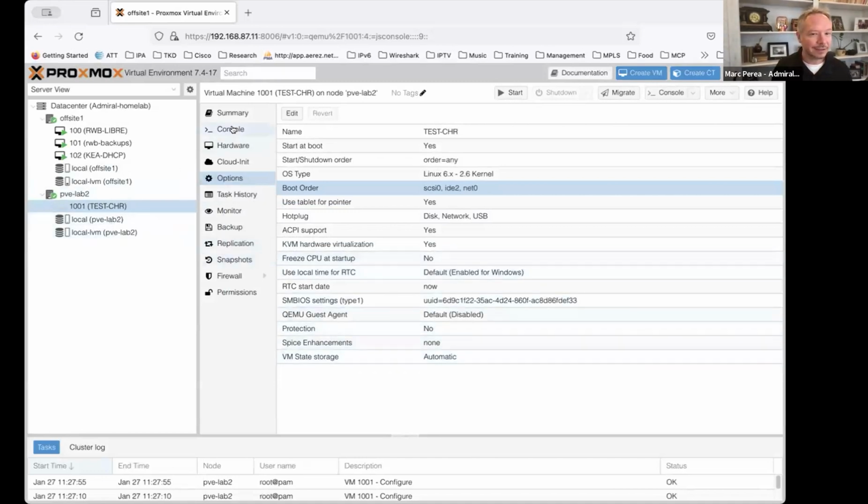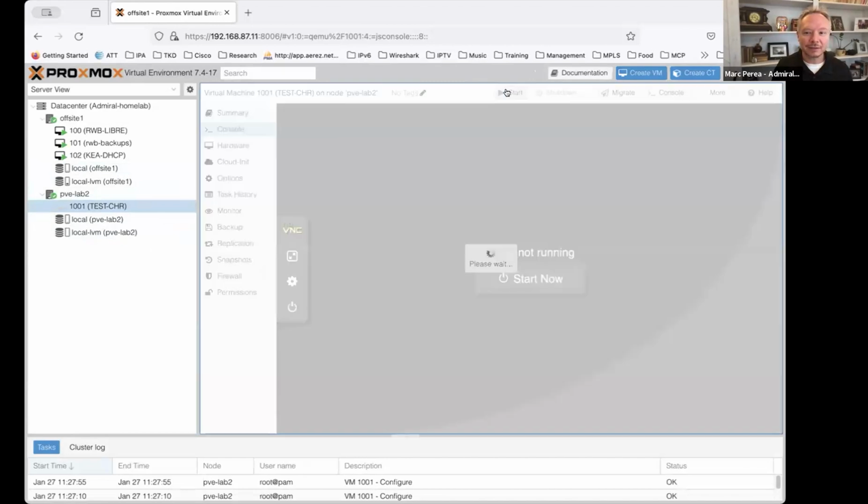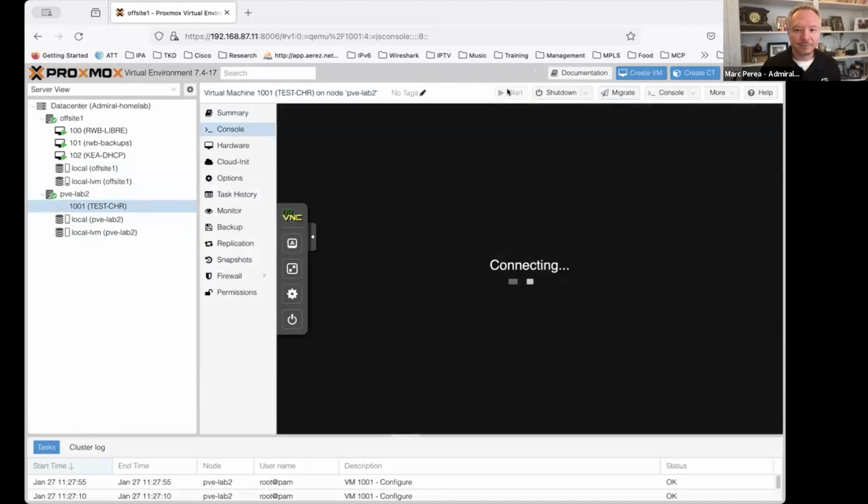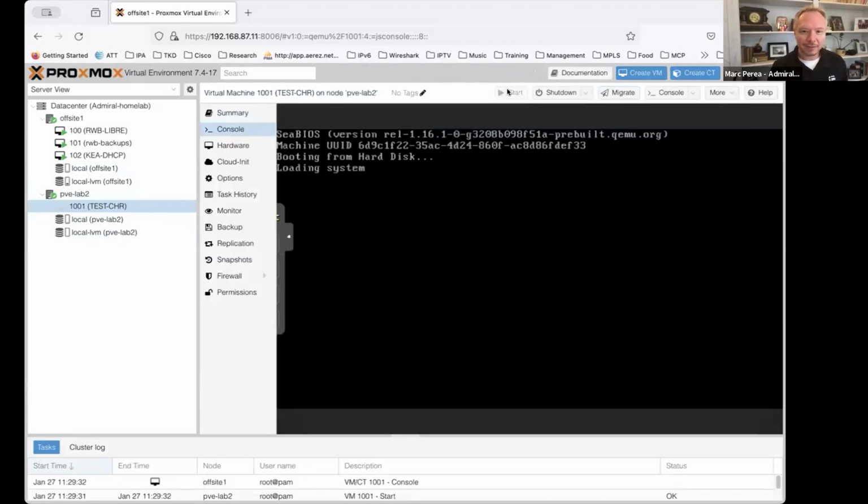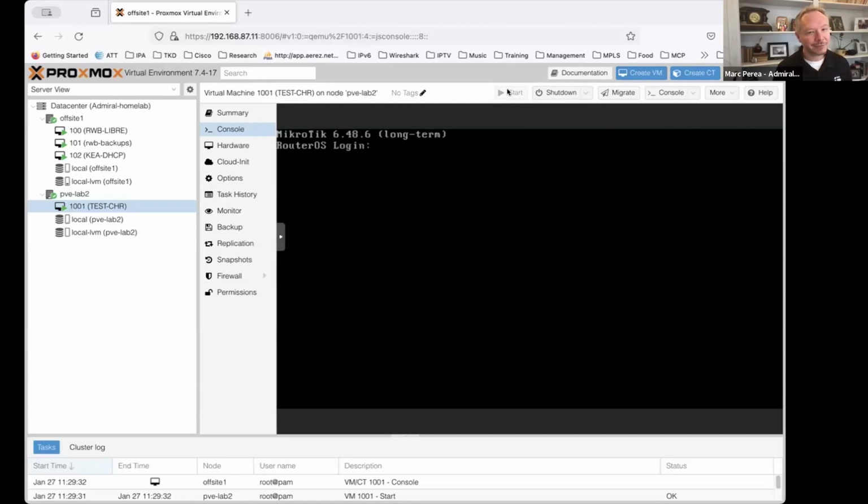Hit OK. And now finally, we can turn this VM on. And what I like to do is hit the console and then hit start. And now we can watch as the system boots up and watch the POST screens. If you've resized the disk from the 64 megs, you'll see that very quickly it will do a resizing disk. Mine flopped through so fast that we may not have seen it. But at this point, we've created our Proxmox MikroTik CHR.